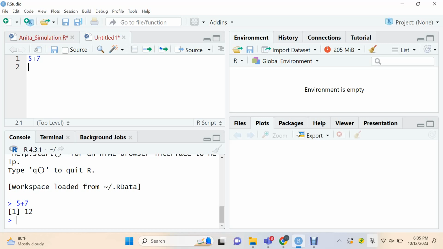We can also write on the console, but it's not good practice because you cannot store what is on the console. However, if I write on the script, even if the light goes off and everything goes off, the next time I open RStudio, it will come again. So always cultivate the habit of putting everything you want to do on the script. Then you run, and it appears on the console.